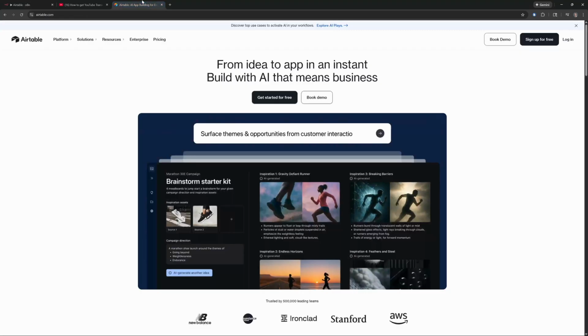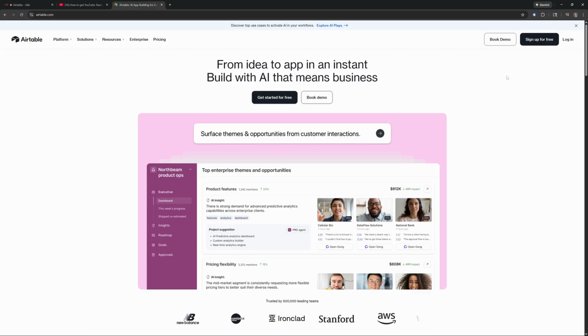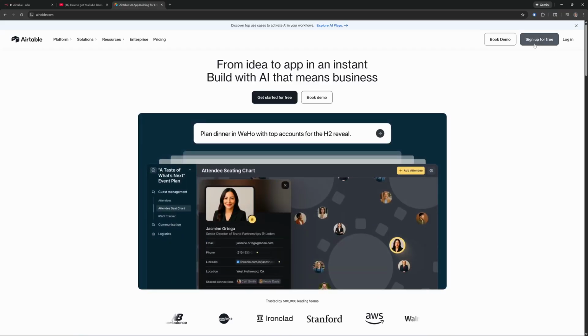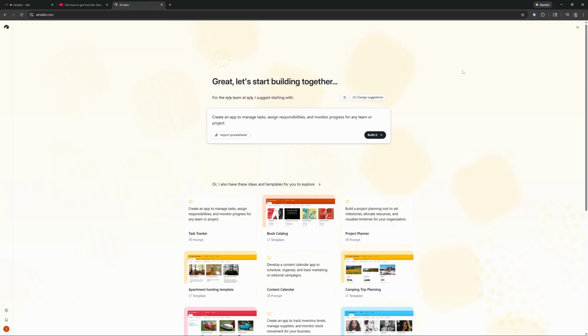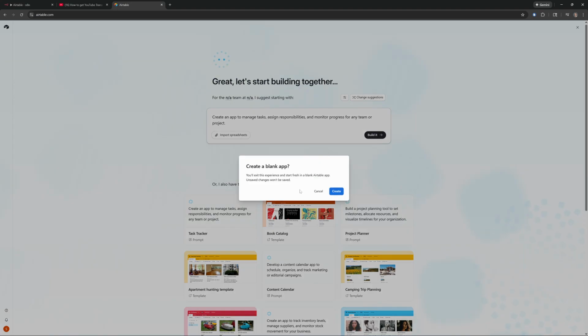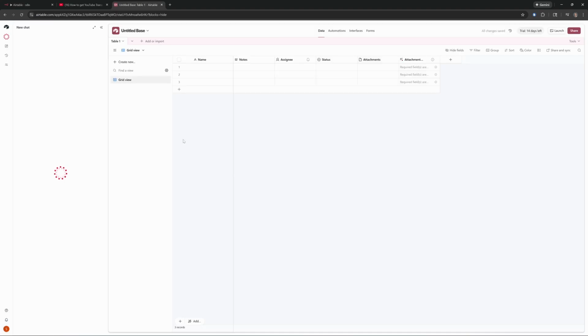We're going to go over to Airtable, and if you have an account already, go ahead and sign in. Otherwise, you can click Sign Up for free. Once you're through the AI onboarding part, you can click this X at the top right to get out of this, unless you want to use this, then feel free. And then create a blank app, create. So now we're at essentially a blank database, ready to go.